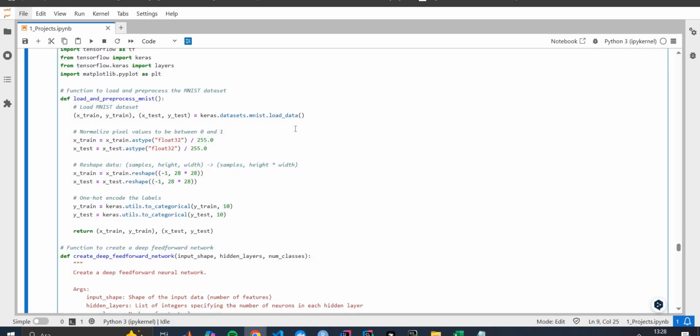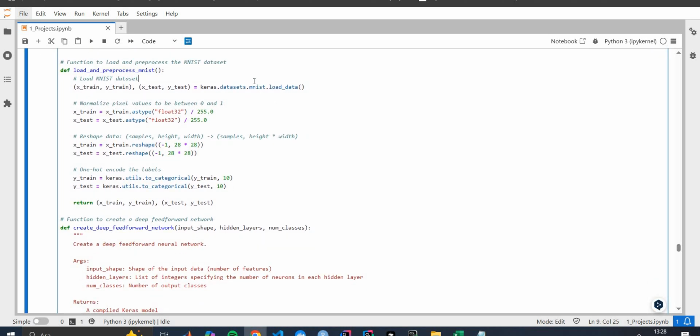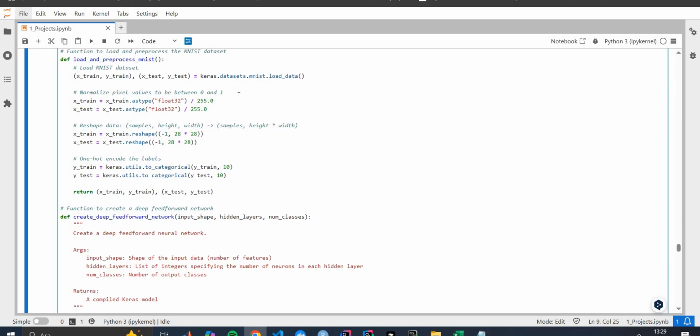Okay, let me scroll. So here we are defining a function called load and preprocess MNIST. This is going to take care of two things for us: loading the MNIST dataset and making sure it is in the right shape and format before we feed it into a network. We start off by calling keras dataset MNIST load data, and that gives us 4 arrays: 2 for training data and 2 for test data. The inputs are images and targets are digit labels.